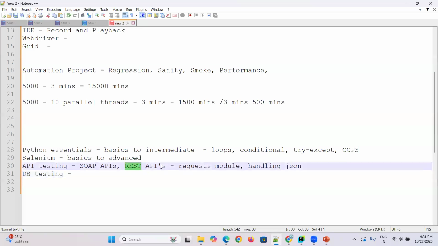For sure, you will be learning REST APIs here, guys. With SOAP APIs, it's about how to handle XML-related file handling. We have a lot of files, right? Text files, JSON files, XML files. Not only these, we have Excel files and CSV files. All such file handling concepts we will be learning for sure, before heading to the Selenium topic itself.